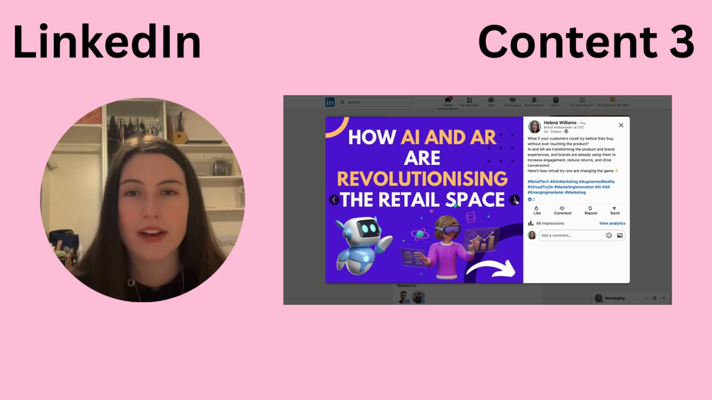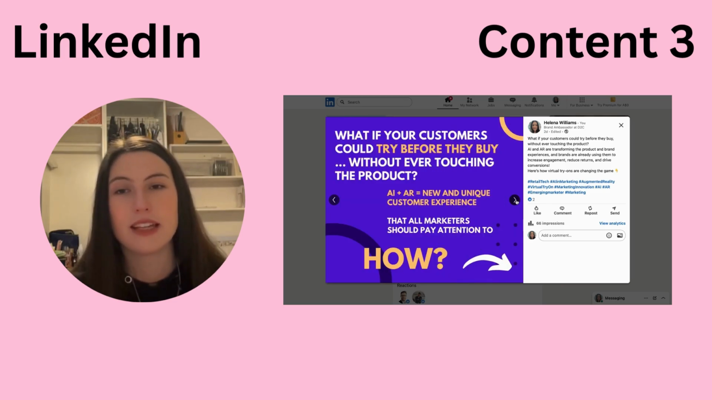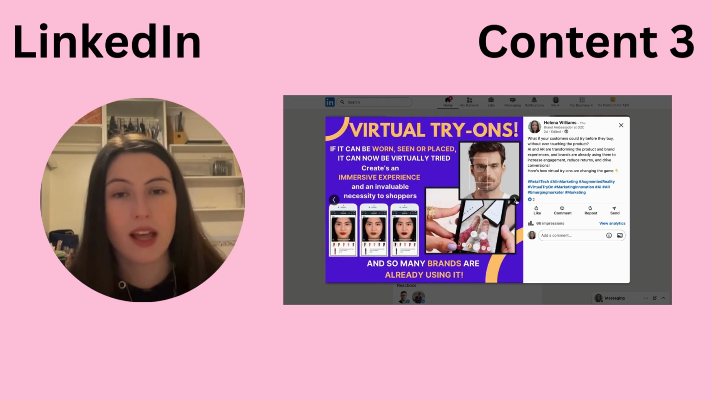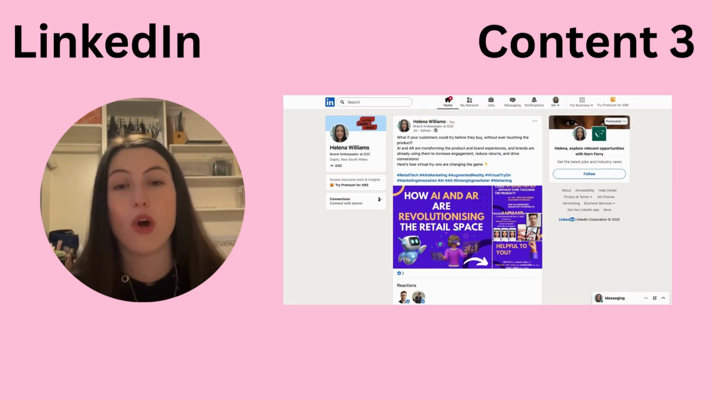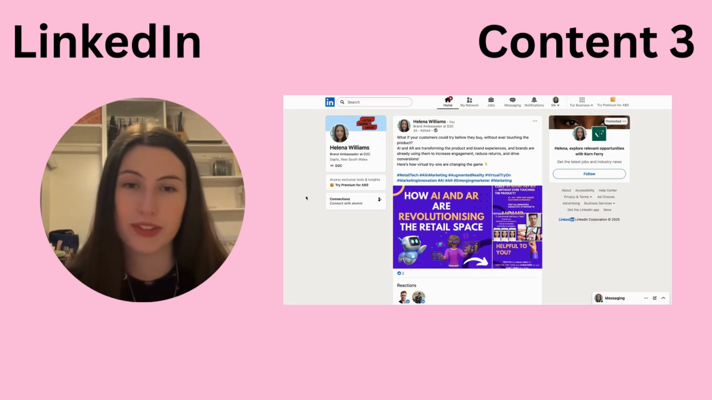I chose to use a carousel to display it as the initial post draws them in and then they're able to view the rest of it, as opposed to just having a long caption that they're probably never going to read.